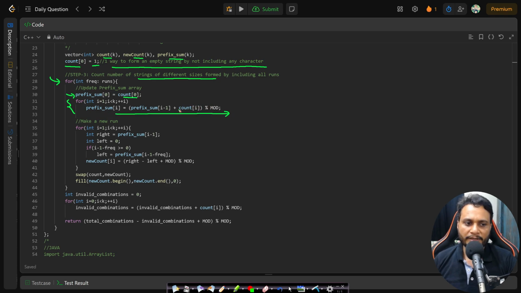This is very simple, right? After updating, you need to make a run, and what you do is you start from 1 to k, find the right side, that means prefix sum at i minus 1, and the left side assigned to 0. If the left side is within the bounds, that means greater than or equal to 0 index, then also subtract the left value. This is nothing but doing the range sum using the prefix sum from L to R. Okay, this is the R value and this is the L value. You can just use pen and paper and it will be clear.